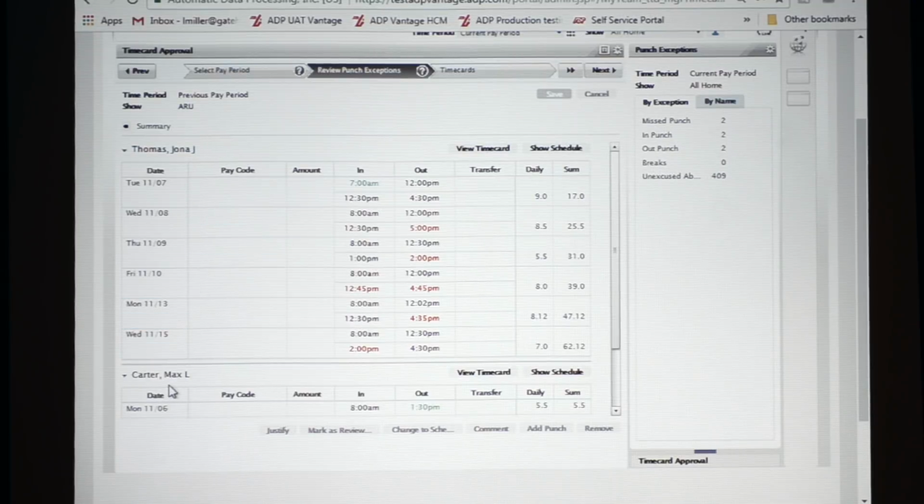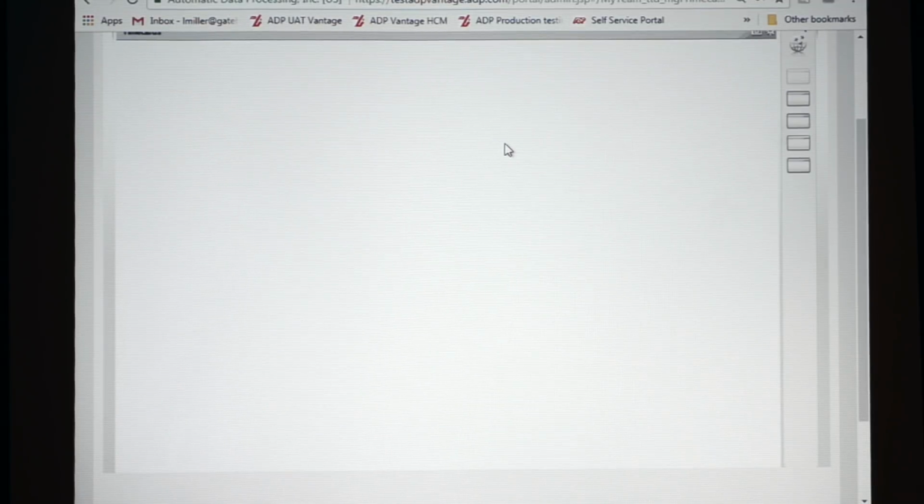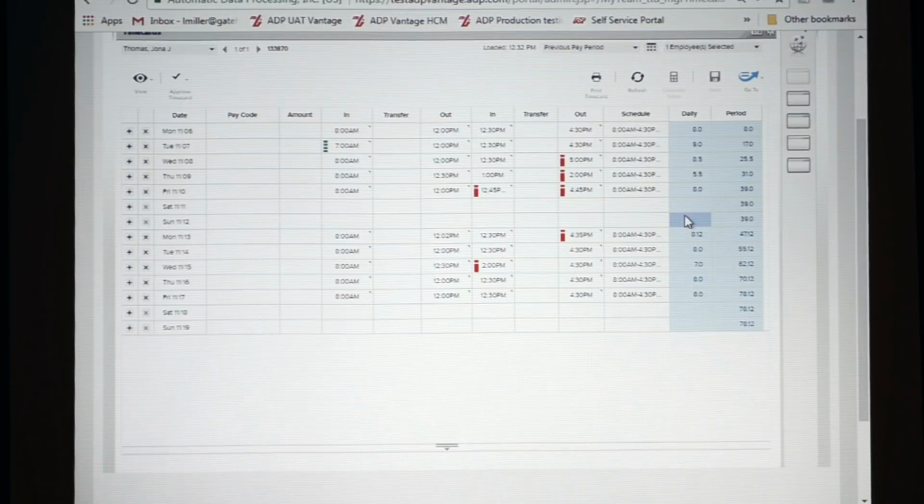So both employees' time cards are now showing for the days that they had exceptions in. By clicking View Time Card to the right of the employee's name, you can view the employee's full time card. This is another opportunity to make edits to an employee's time card.